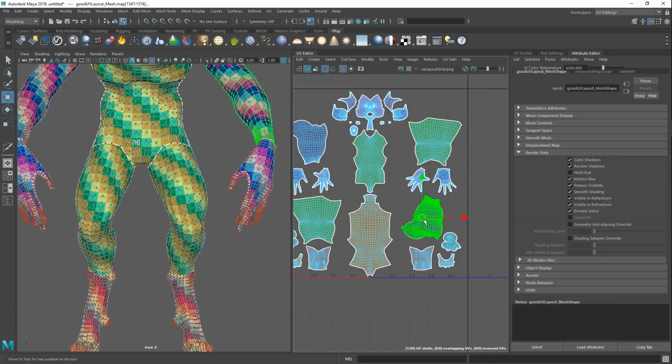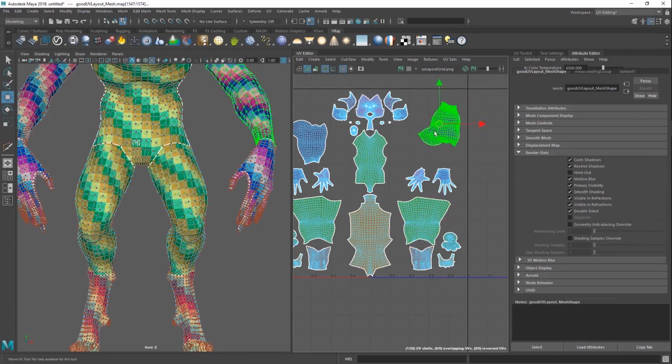Bring it into Mari, bring it into Painter, and test it out. Spend like 20 minutes on it. Just try something out. And now you would realize that, oh crap, this wouldn't work. So now you've got to bring this back to this point.